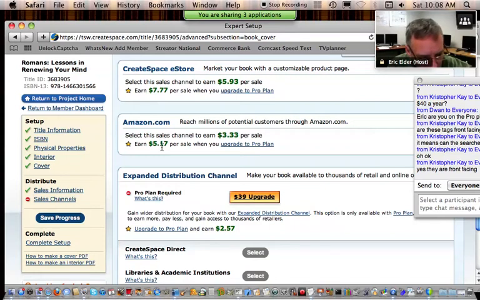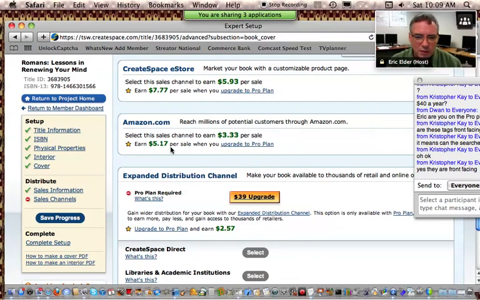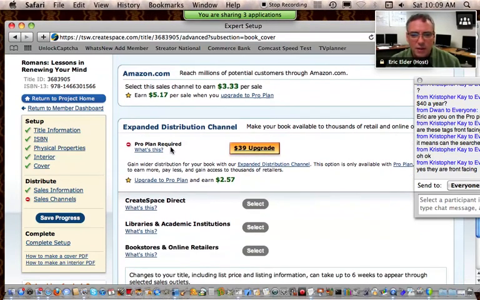And I feel good if I get $5 per copy, and I don't have to order it for people. I don't have to ship it to anybody. The sales just come in, and they just deposit the money in my bank account. So that's handy. We'll talk about that in a little bit too. This next screen says expanded distribution channel, and you can upgrade here. Pay $39. I said $40 earlier, but yeah, $39.